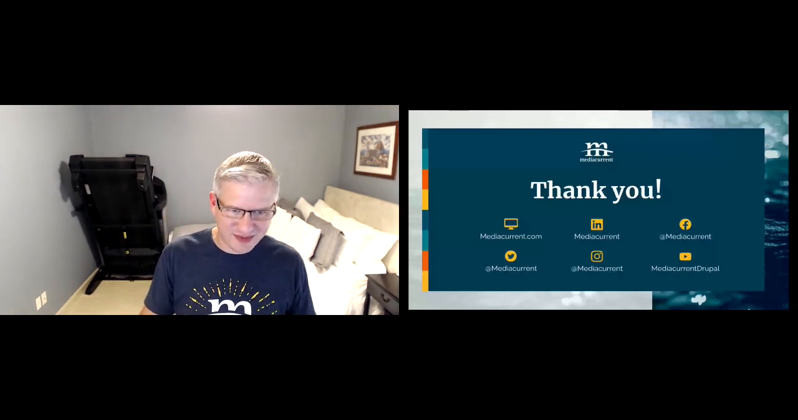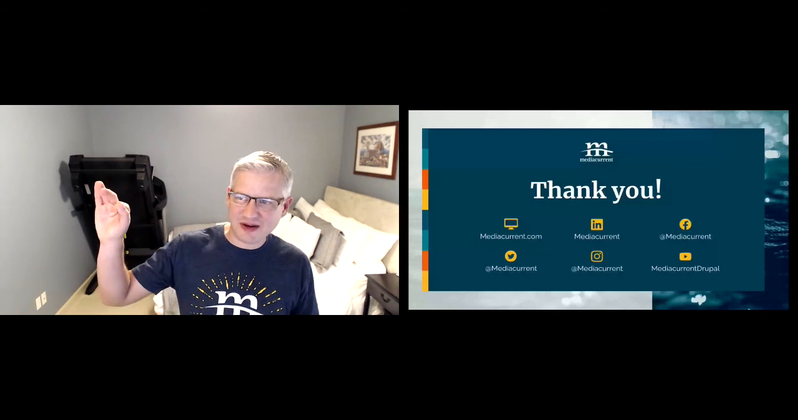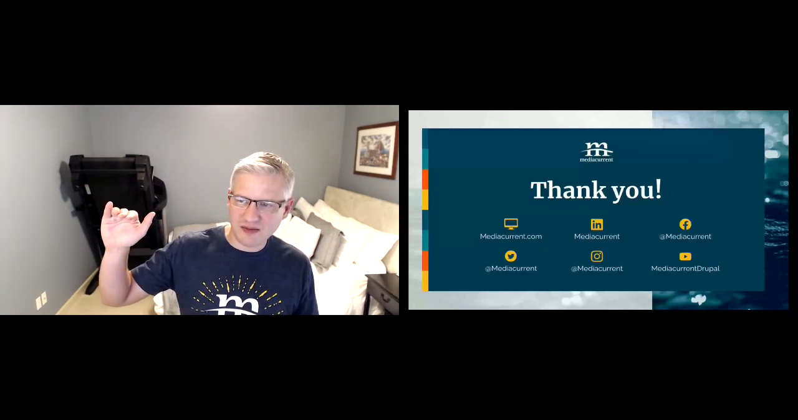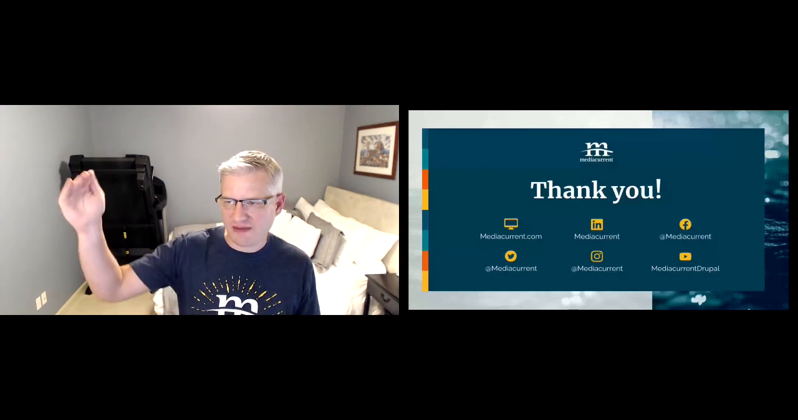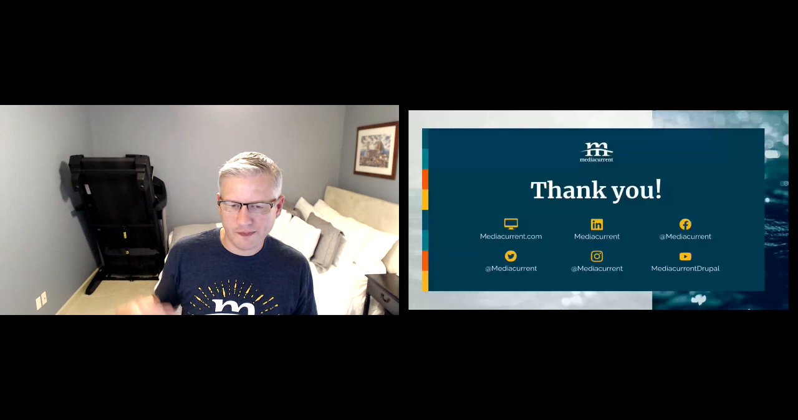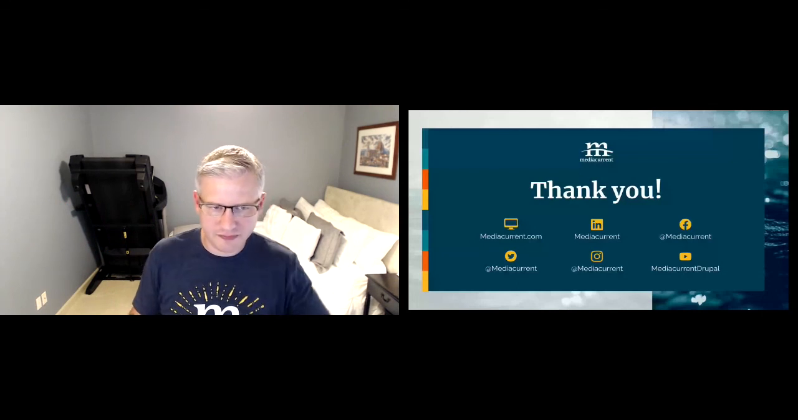KB says, so many node queues. I didn't mention that in my presentation, but Paragraphs is able to eliminate the need for node queues in a lot of cases because you have a way of queuing things in a certain order. So it's good for curated content.